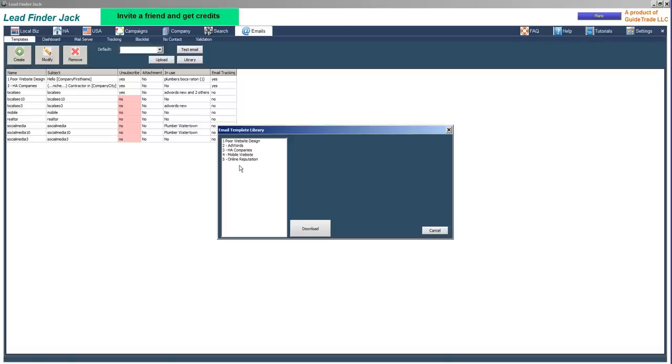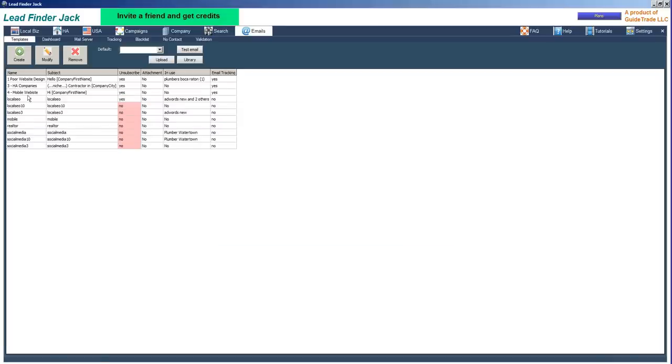So if you have the BizLead Finder, you link to the library and say you want an email template related to a mobile website. You click on it, it has a description, and you download it, and boom, it is in your account. Everybody saw this? How to import a template in Lead Finder Jack?